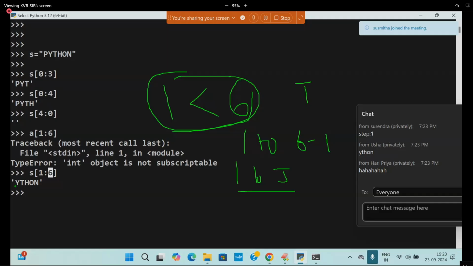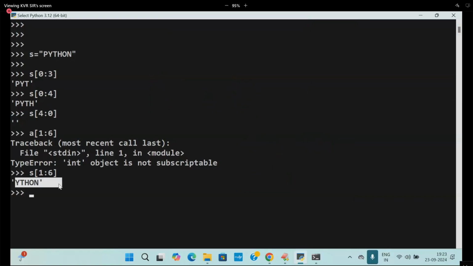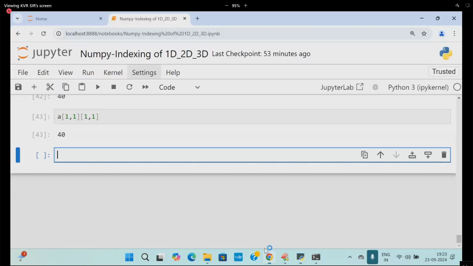Now coming to ND array. ND array slicing I'm going to explain. So let us go to a new notebook.